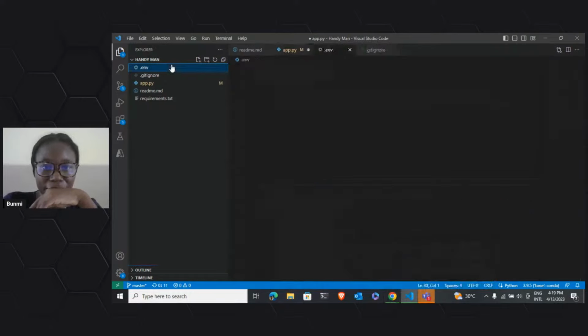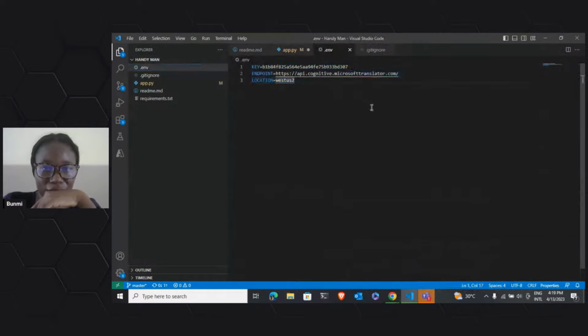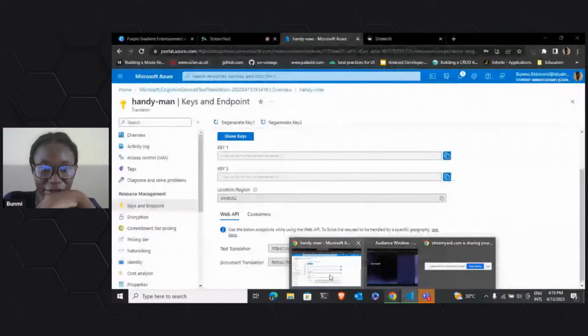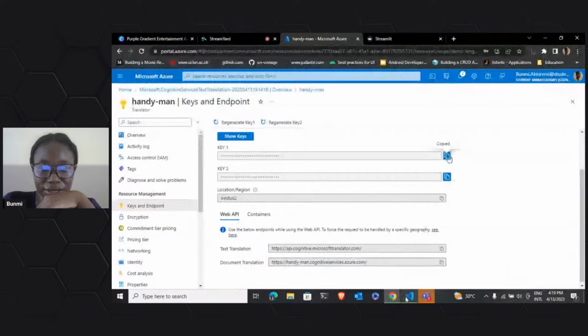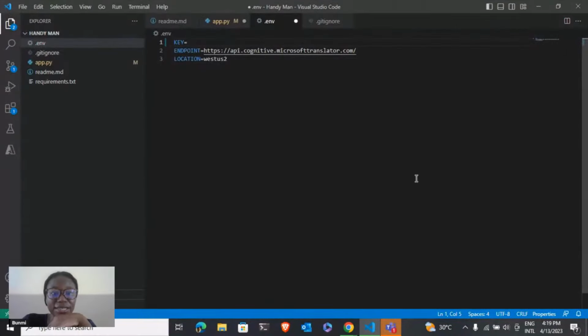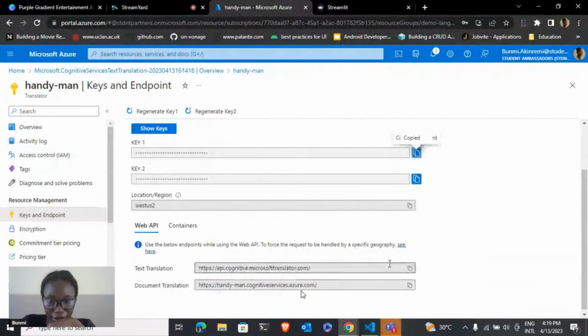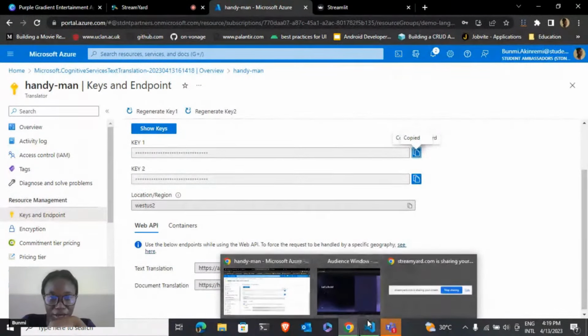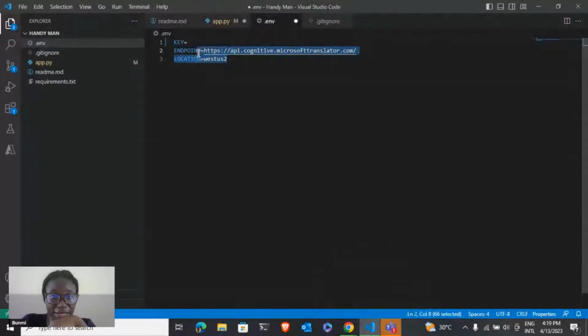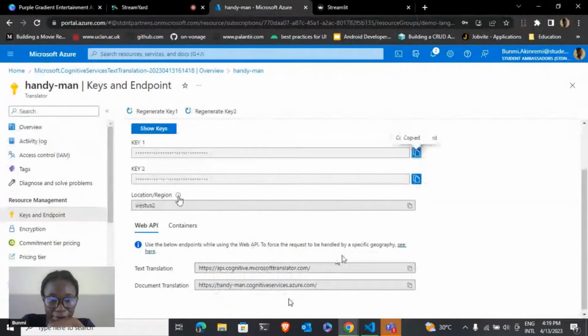and so you're going to have the first key. You're going to replace your key with whatever you have there, right? Whatever you have here, you just copy, and then you paste here, right? And then you're also going to copy the endpoint. So this is the endpoint here. You copy the endpoint and then you paste it right here. And then the location that you selected earlier. If you are not sure, this is the location here, West US 2, right?